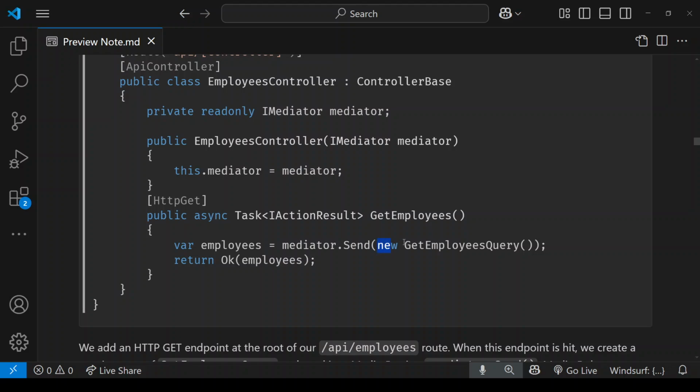So basically, we create a new object of our query, and then we use the send method on our mediator, and then we're going to capture the result that send method is going to return inside of this variable, which is going to be a list of employees. And then we're going to return an OK action result, and we're going to pass in that employees inside of that.